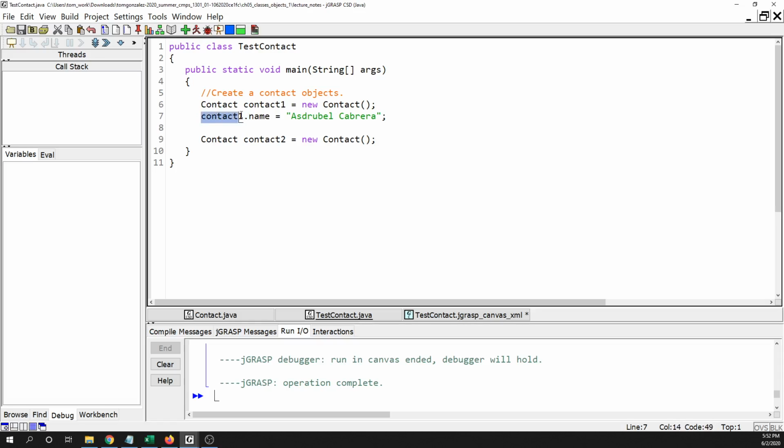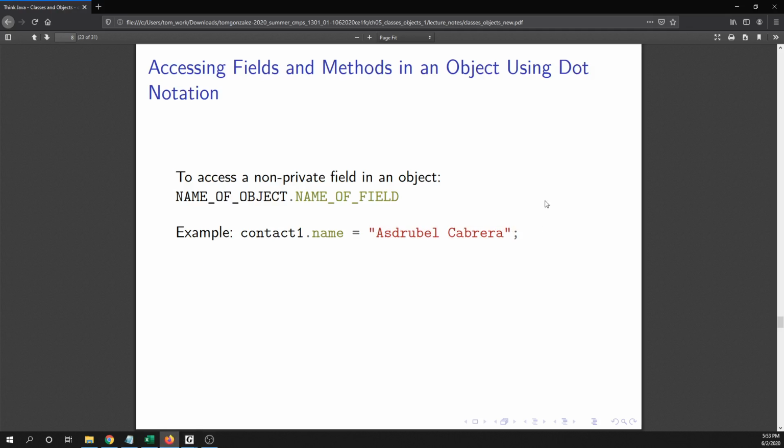So here, right, this is a contact object. So it says, hey, go look at that object contact1 that was created up here in line 6. Look inside there. And look inside that object, and you're going to find a field named name. I want you to set that to Asdrubal Cabrera. Okay? So that is how you would create or change a non-private field.